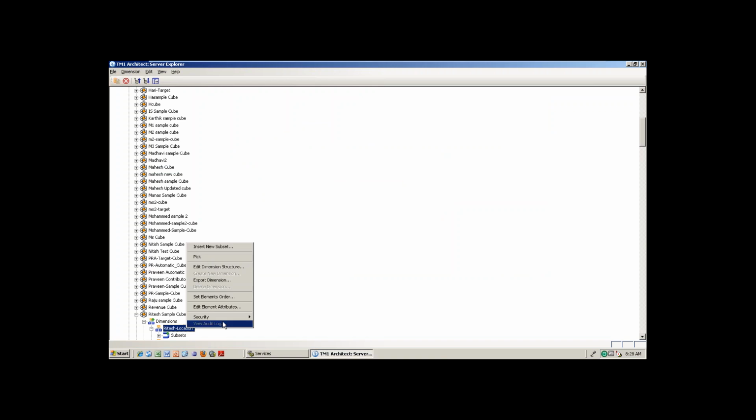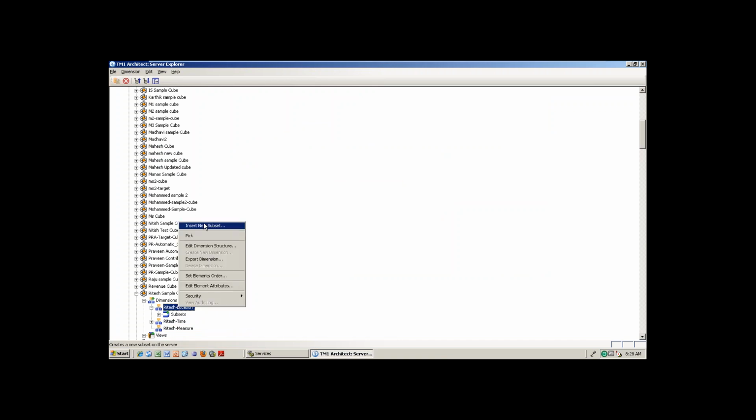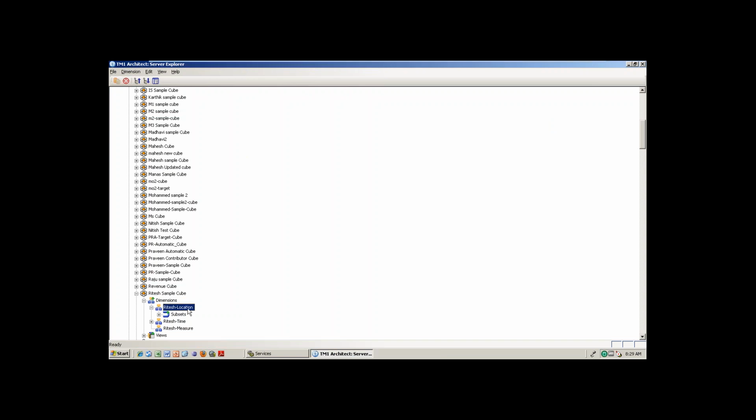You have different things. What exactly is happening with these things? Say for example, now I have the first one. You know about the subset. Subset means if you double click it, you can create your own subset by keeping and deleting all those things. That is the first option of a dimension.